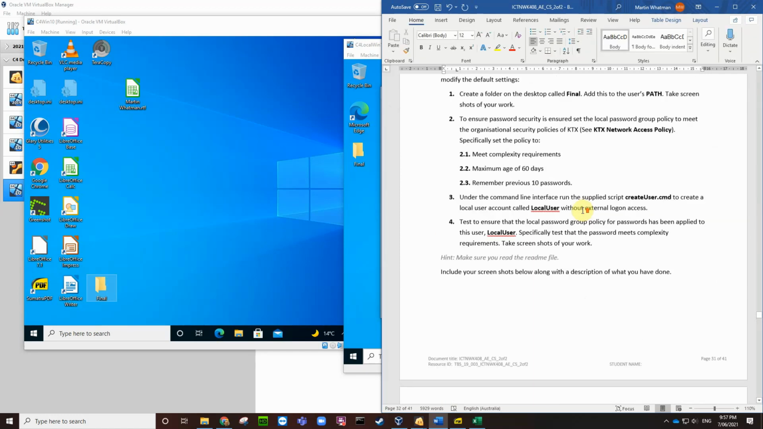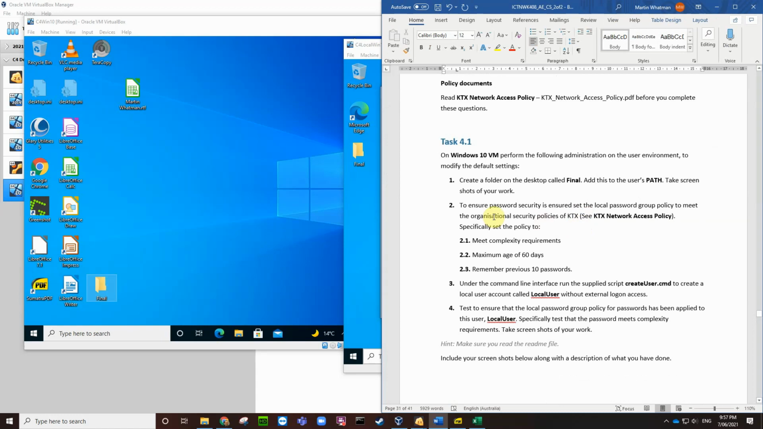Okay. So the next thing is to ensure that the password security is enabled and set. It does say here the local password group policy to meet the organizational security requirements, which means set the complexity, maximum age of days is 60, and remember the 10 previous passwords.